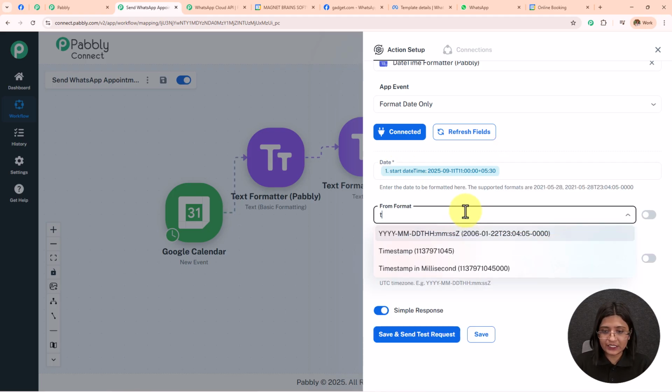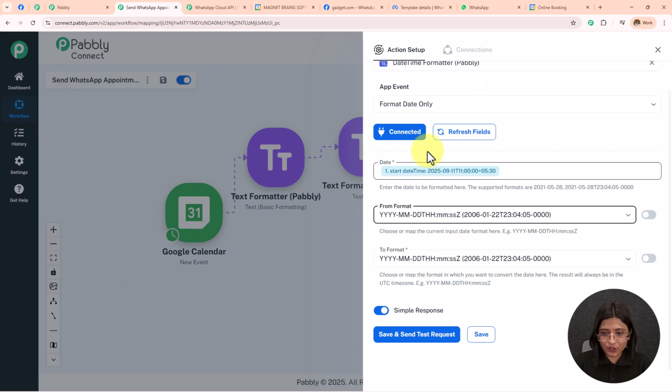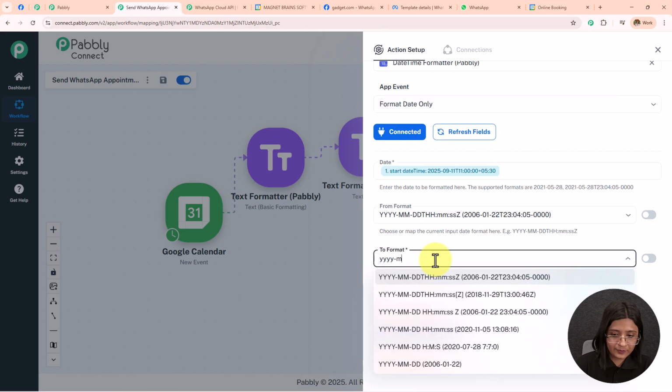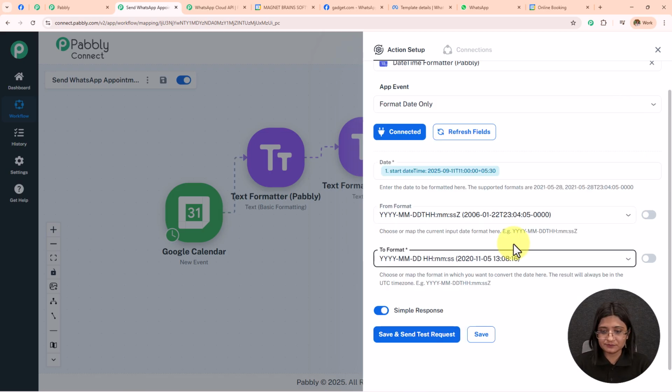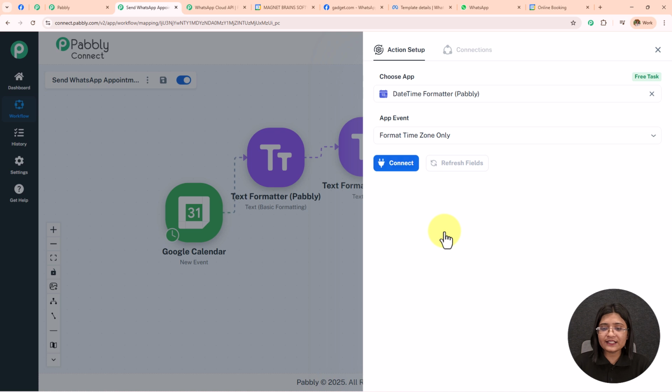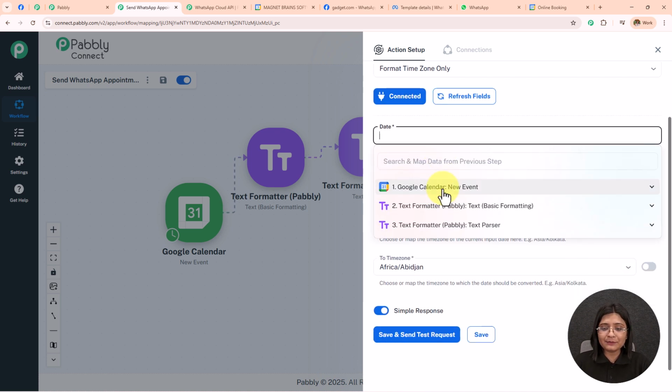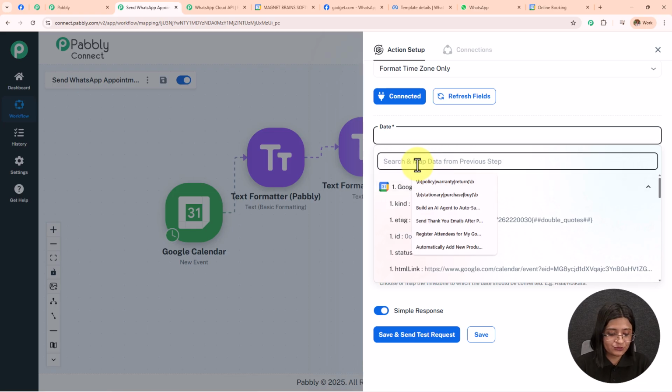So I'm going to enter T. This is the format. From this format, I have to search for YYYYMM, this format. And in my action event, I'm going to select it as format time zone only and then click on connect. I'm going to map the date which I have received from this Google Calendar.